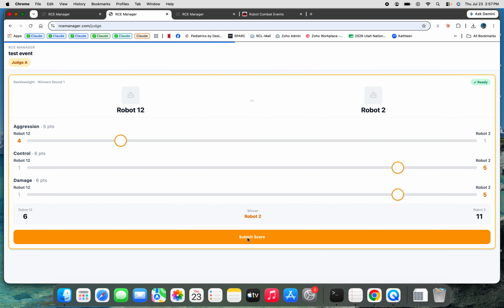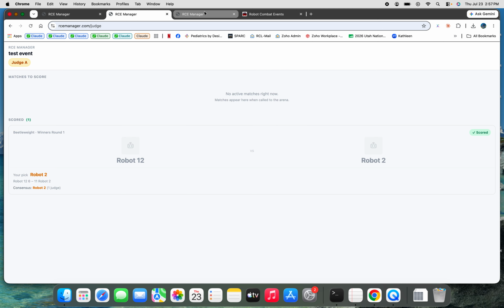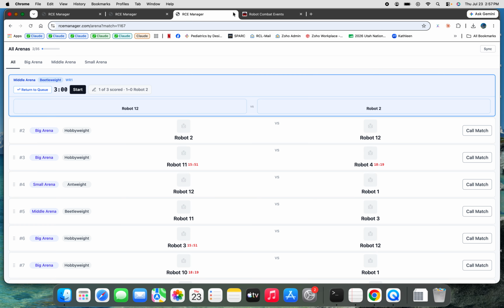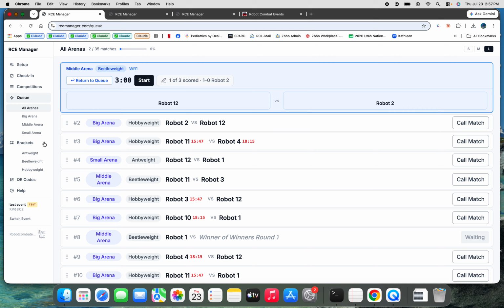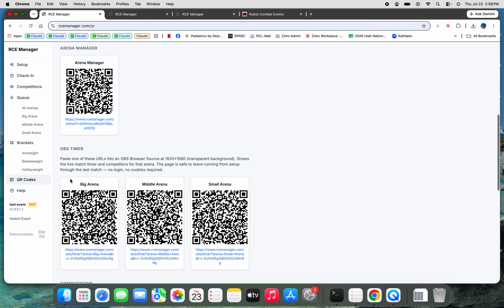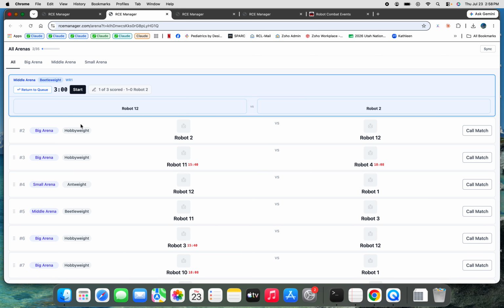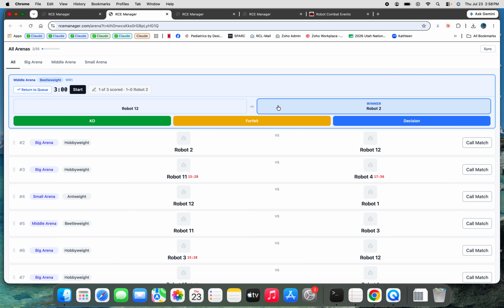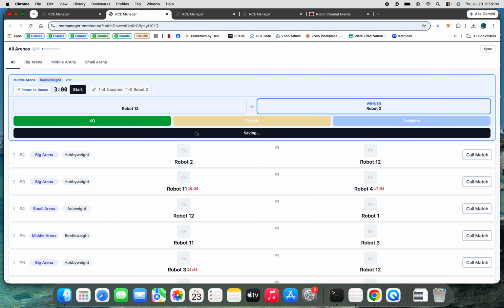You hit submit score. What submitting score does is, if you go over to the RCEManager UI, it will report that back to them. It says 1 of 3 scored, 1 of 2 for robot 2. This lets them see how the judges are voting. And again, they say, okay, it says robot 2 won. I'm going to click here, KO, and confirm.